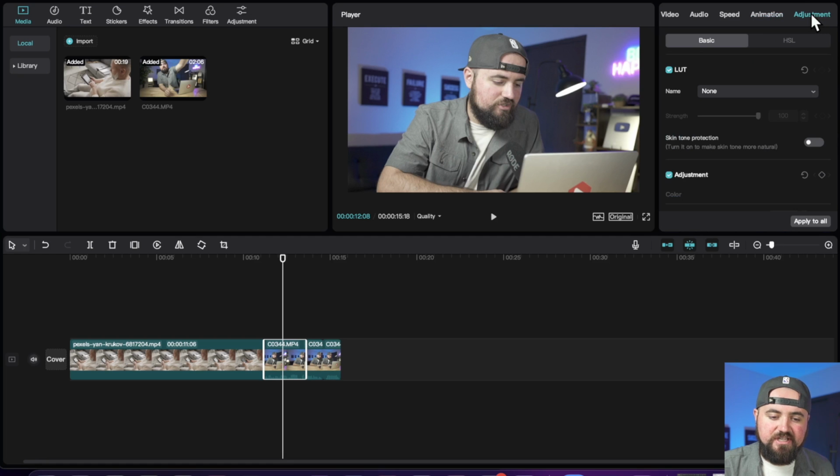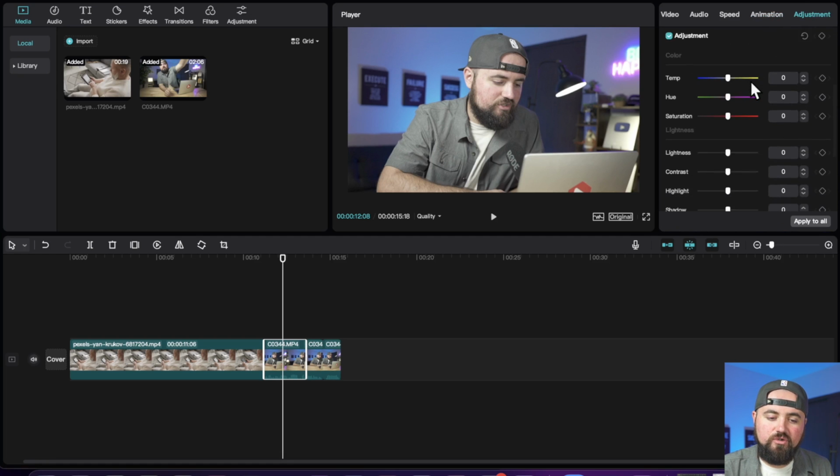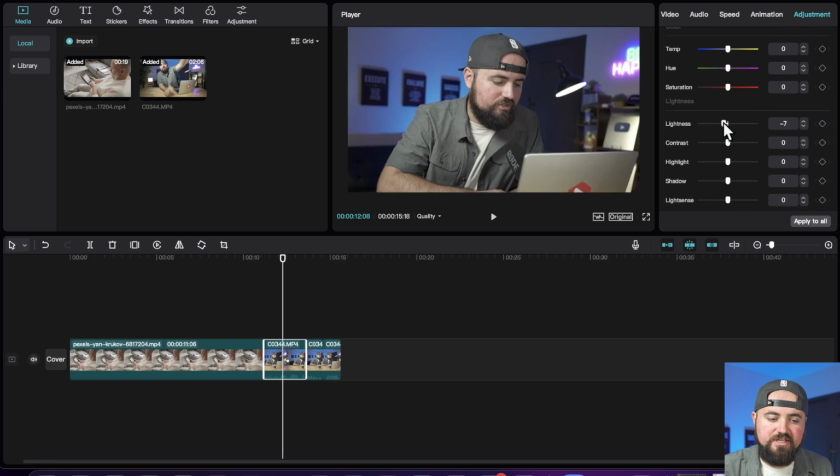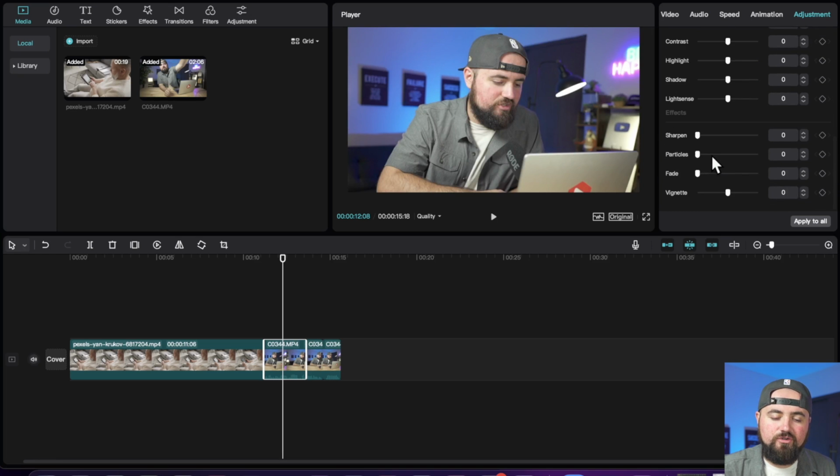And then the adjustment section is where you can actually color grade your footage. So if we scroll down, we can control things like the brightness, the saturation, if we want to make things a little more colorful, you'll have all those options there.